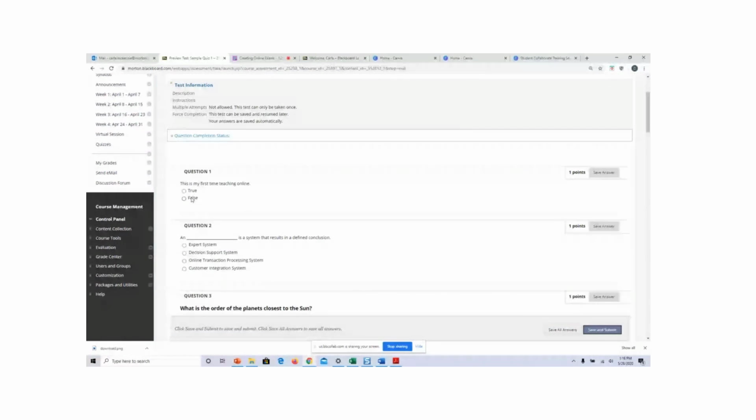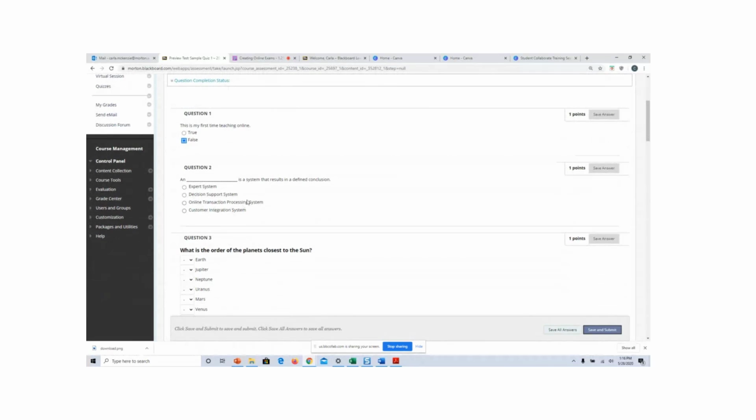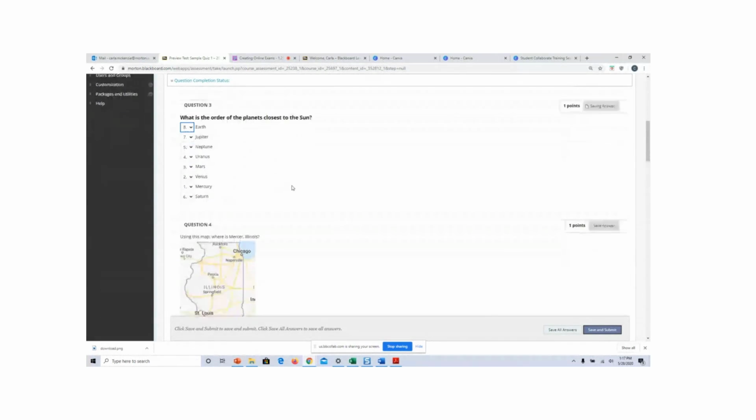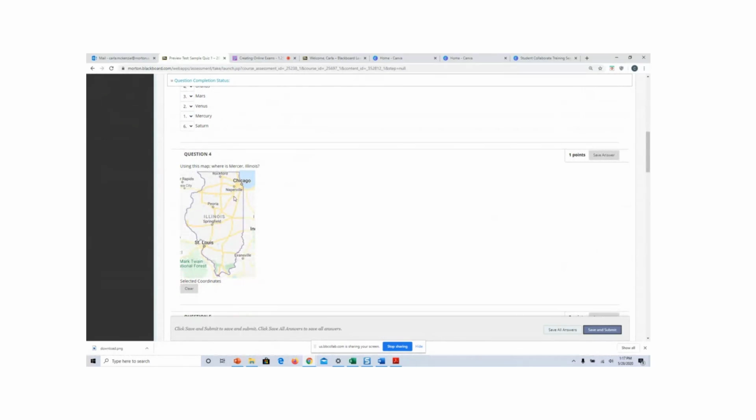So here's my test. This is my first time teaching. I'm going to say false to that one. Here's this is a multiple choice question, and the answer is expert system. Here's the ordering question that I mentioned, and I actually do not know the planets in order. I can just about guess, but I'm just gonna randomly just put 1, 2, 3, 4, 5, 6. So I probably will get all of these wrong. Yeah, I do know Earth is not the 8th planet.